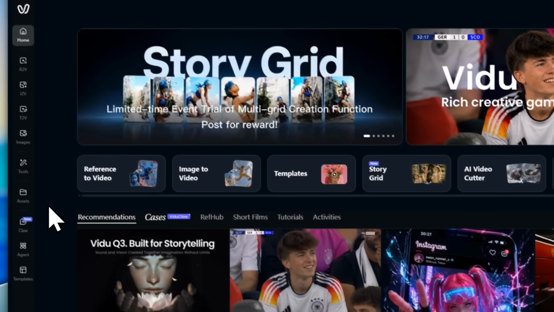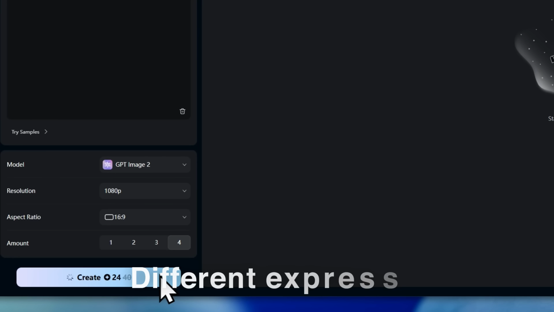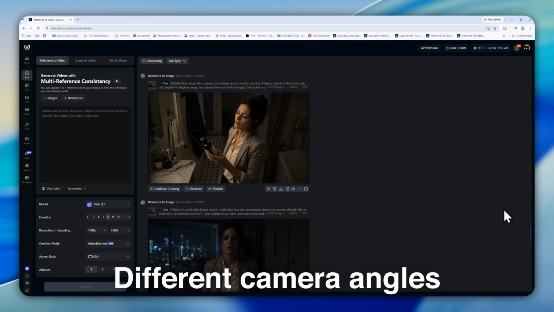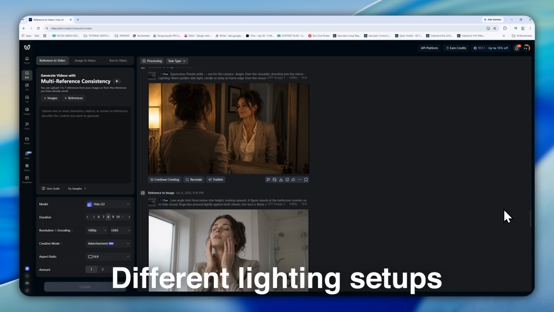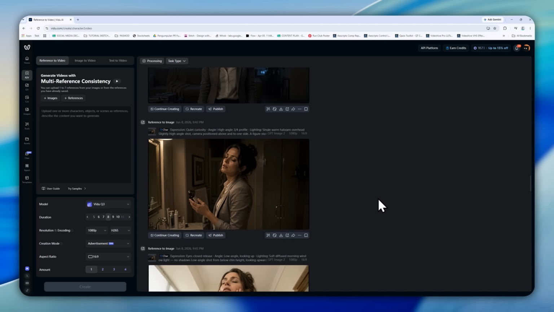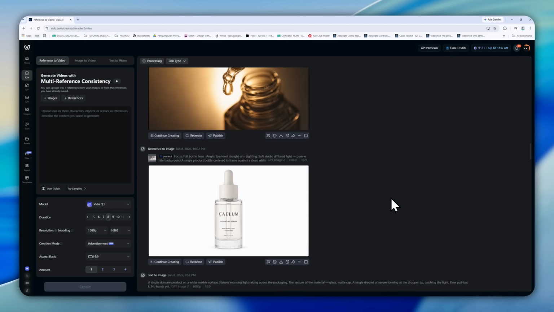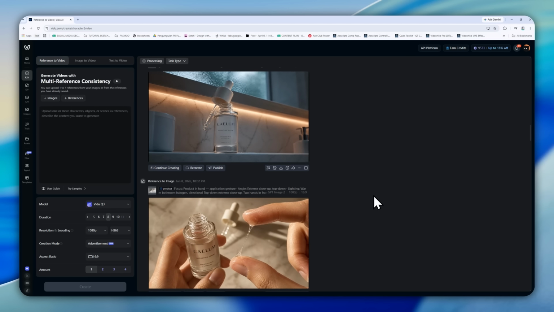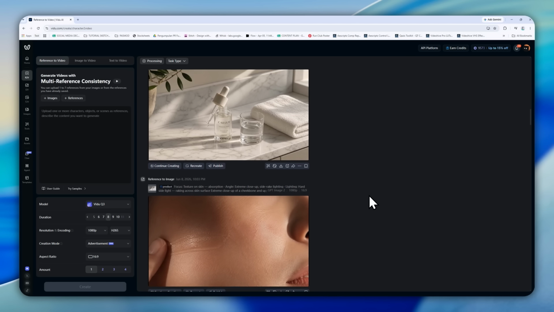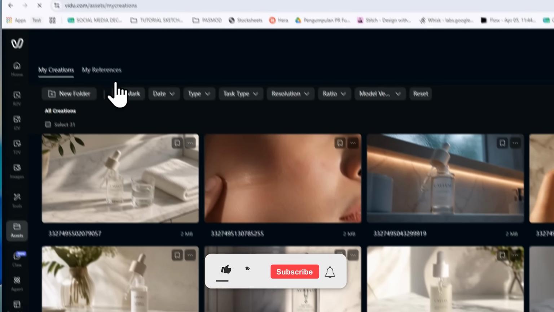Now we move into Vidu. Using text to image, I generate multiple versions of the influencer, different expressions, different camera angles, different lighting setups. Then I generate product shots from multiple perspectives as well. This is important because I want enough visual material to build a believable ad sequence later. Already, the quality looks surprisingly strong, but this is only the beginning.